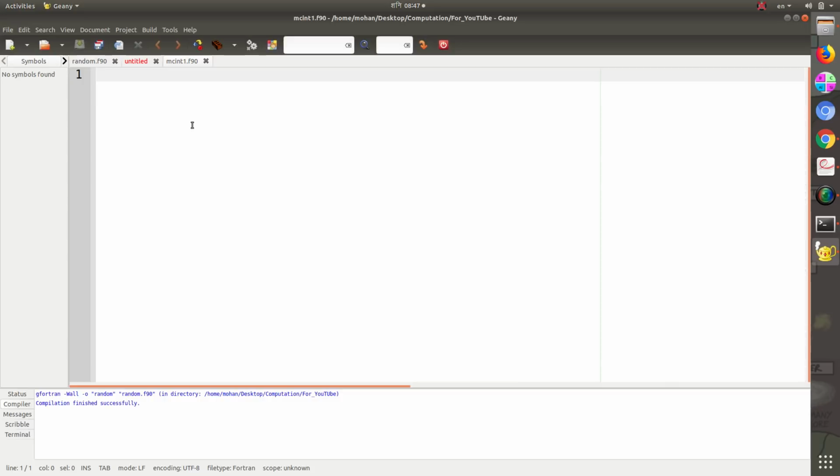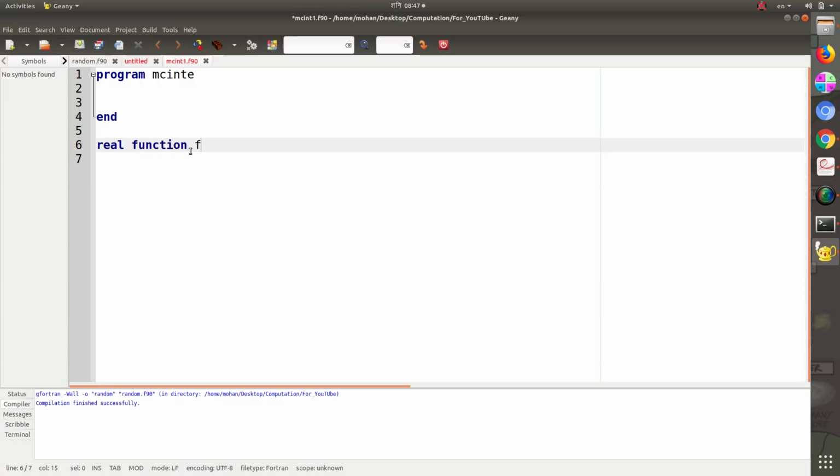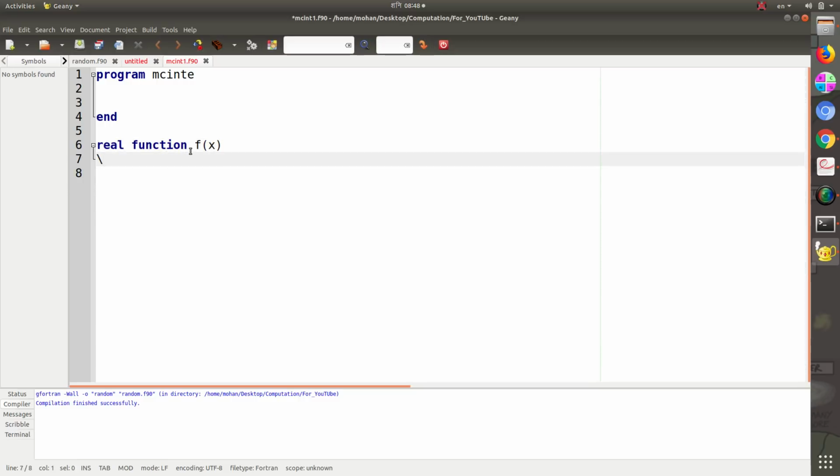So as I previously said, let us build the program. The name should be Monte-Carlo integration. Yes, this is the format of the program. I would like to define the function first. So defining a function, you already know this. Okay, so the function is only a function of x. This is the format of defining a function.